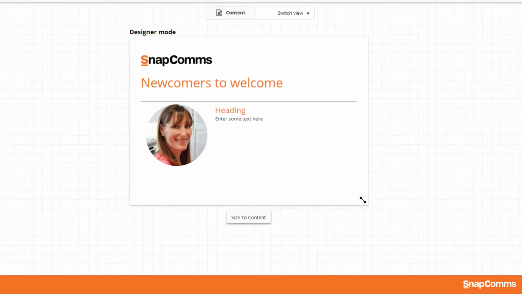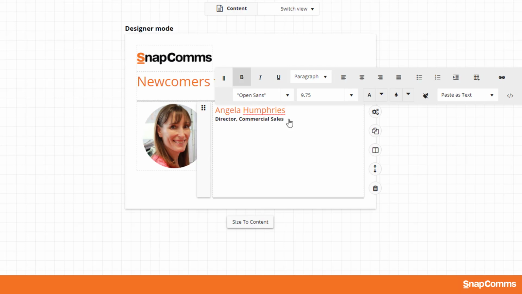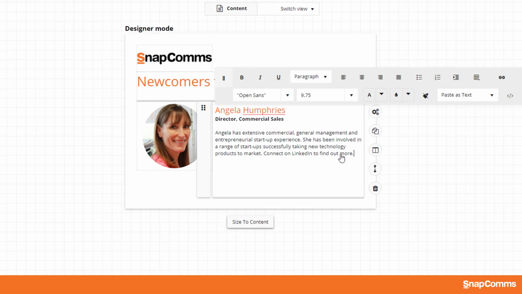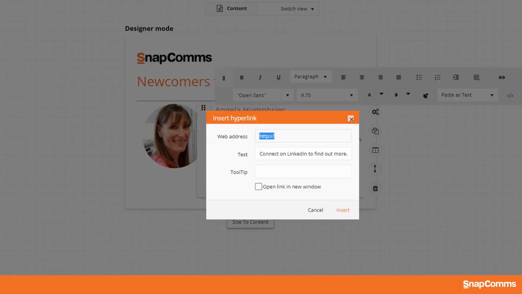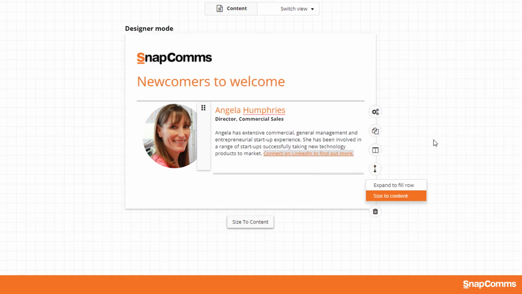Then edit the heading. Again, I will paste mine in. Then her title, which I want to make bold. Add the body copy about Angela and hyperlink this text to her LinkedIn profile. Resize the text box manually to fit the content, or use these resize arrows to size to content.